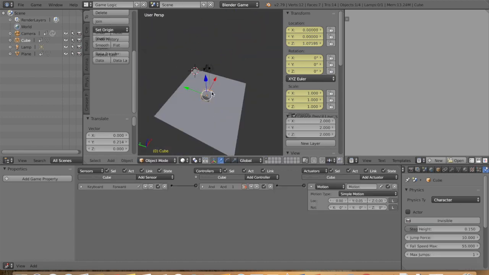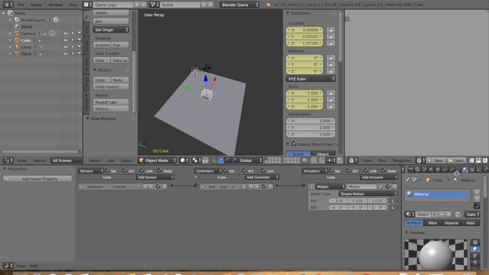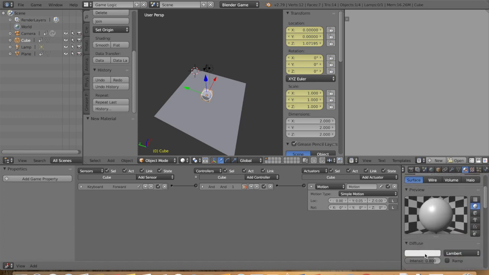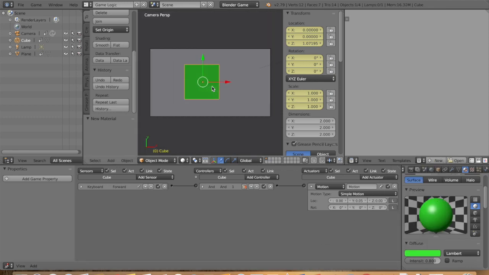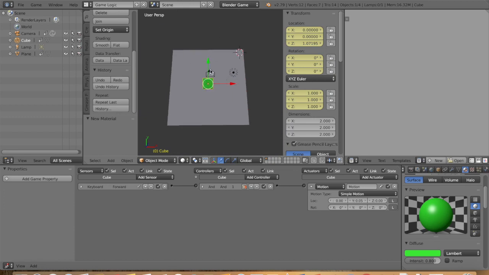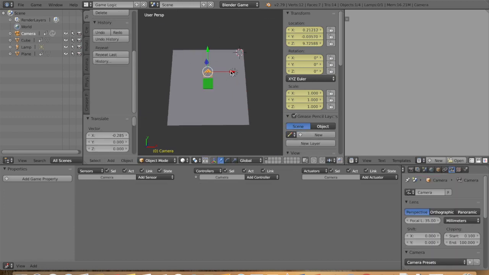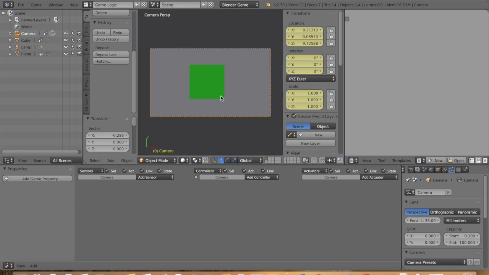The cube is kind of camouflaged, so I'm going to select that, go to the ball thing here, that's the color, and press diffuse, so under diffuse, and select the color. Let's make it green. Okay, so now we press 0, now you can kind of see where you want to position the camera. Now if you play, you see it just kind of gets out of the camera's view.